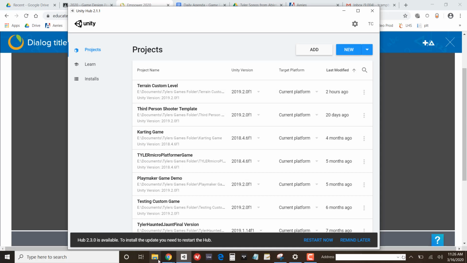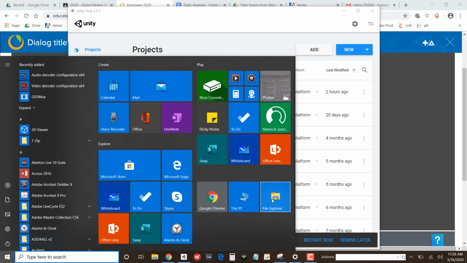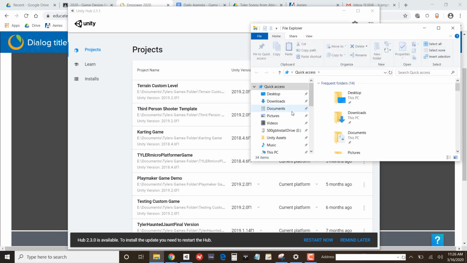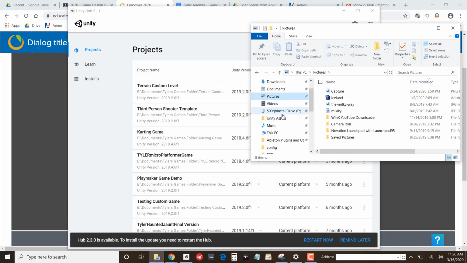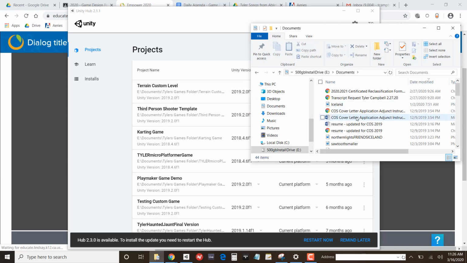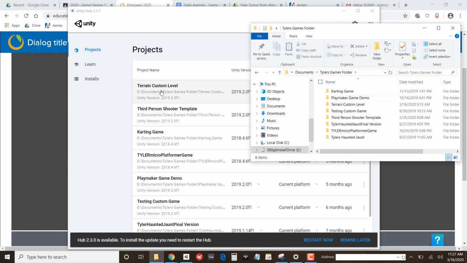So I basically then go to my File Explorer down here, or if you don't see it, you can click on your Start menu and look for File Explorer. This is where all your computer's folders are stored. Click on that, and it's saying it's in the E drive. So I scroll down until I see my E drive right here. Click on that, and then it's in Documents, Tyler's Games. So pretty much I go there, and this one's called Terrain Custom Level. There it is right there.